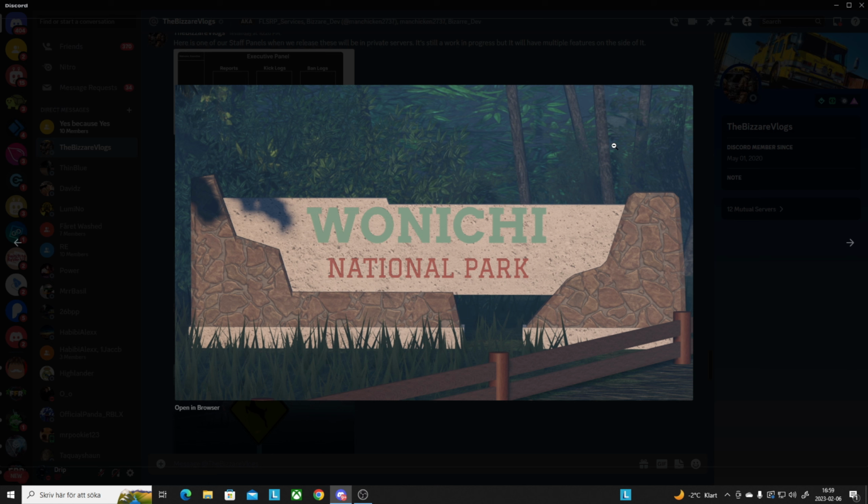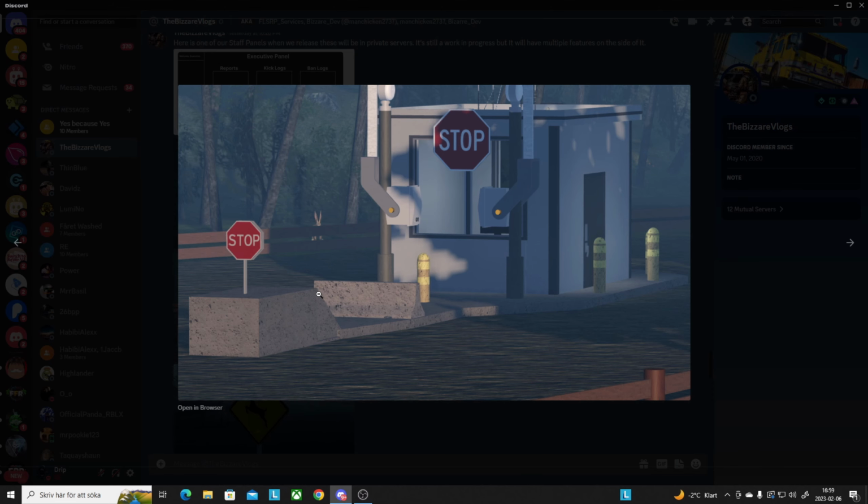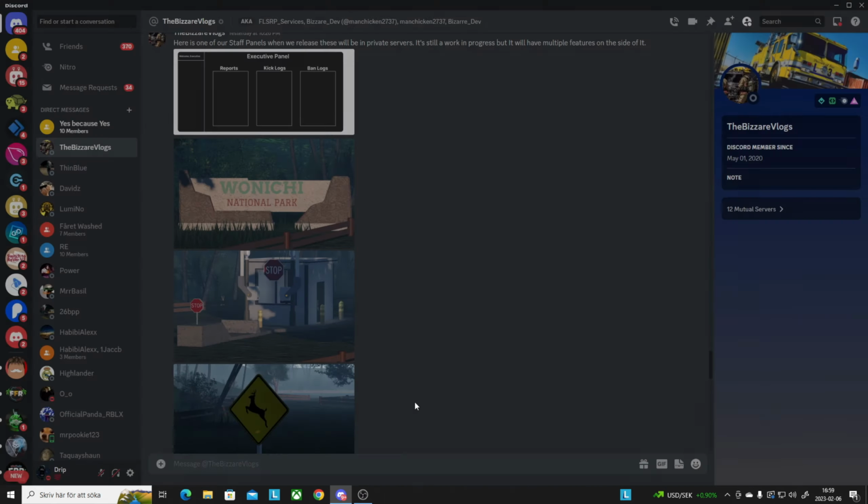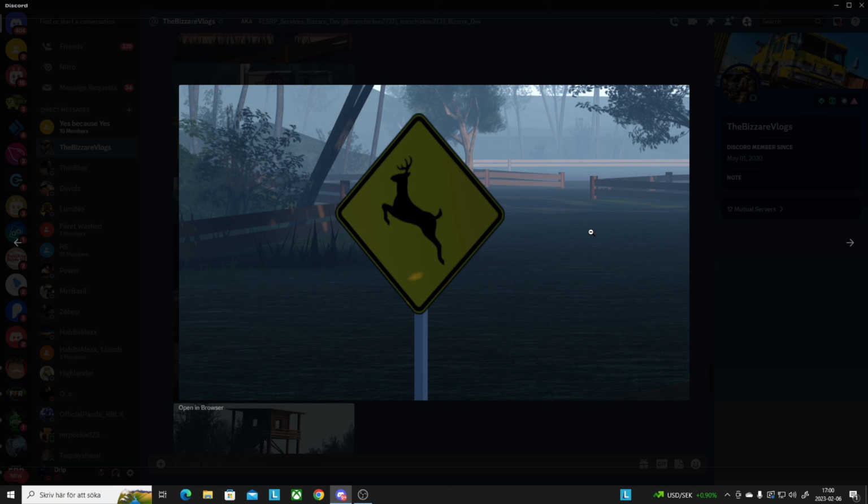Now here we got some kind of sneak peek for a national park called Onichi. Okay, that's interesting. I wonder how big this park is and what's inside of it, but it's gonna be interesting to see. And I'm guessing this is the entrance for it, or maybe something else. I don't know, but it looks like some kind of entrance for something. Yep, this must either be in the park or near the park, because this deer sign tells me that there's a lot of deers around the area.